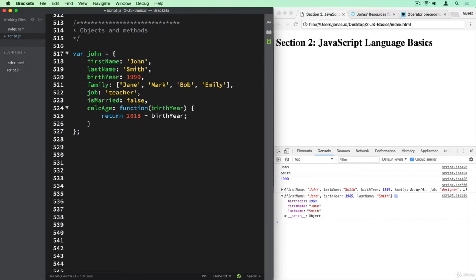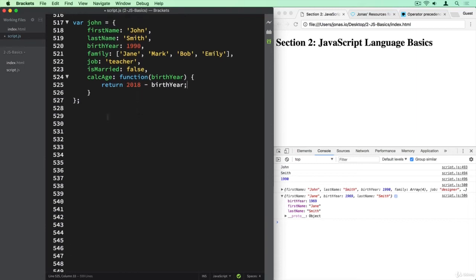Now, how do you think we are going to call this? Well, it's very simple again. And let's console log the result of calling that function.